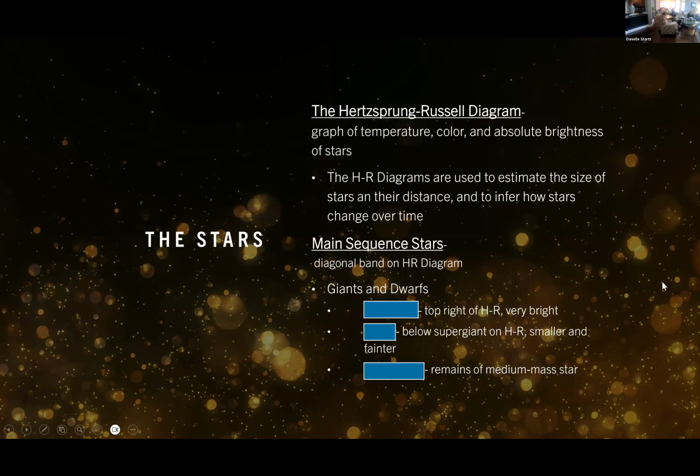So in the top right of your HR diagram, you have the very bright ones. And what are the very bright ones called, Ridley? Okay, supergiant. Excellent. And then below the supergiant, the smaller, fainter ones are, Xander? Giants. There you go. And then what do we call the remains of a medium mass star, Asher? Dwarfs. There you go. White dwarfs, to be specific.